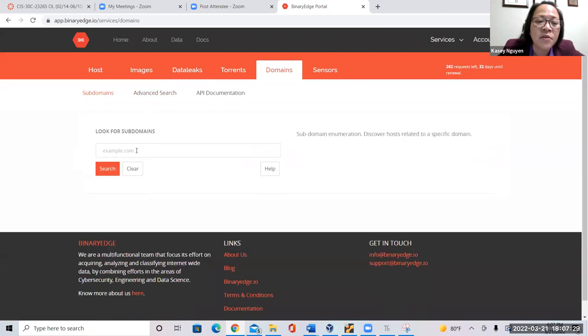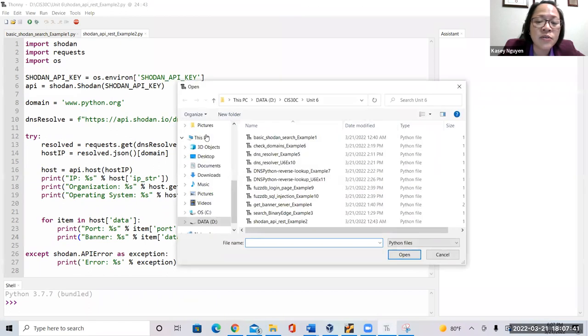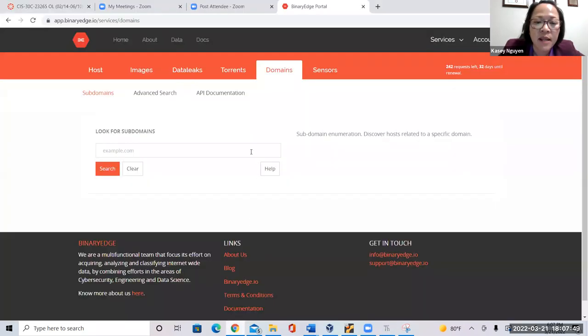And then even subdomains. And I think the book touches on how you can write the script to be equivalent to this. So when you use the example three, what you're doing is you're doing a search for the domain, correct? So that's like clicking on that tab and putting in python.org, like this.